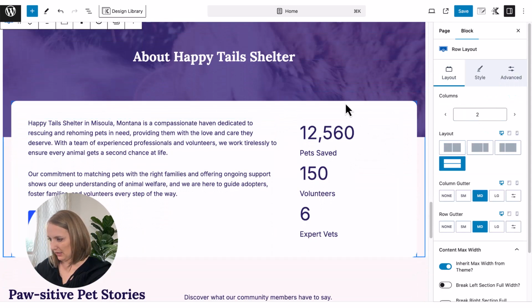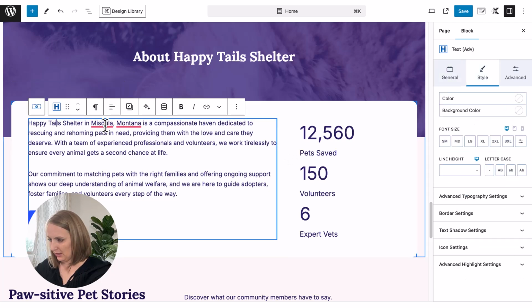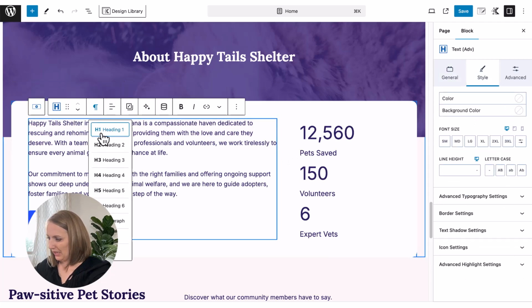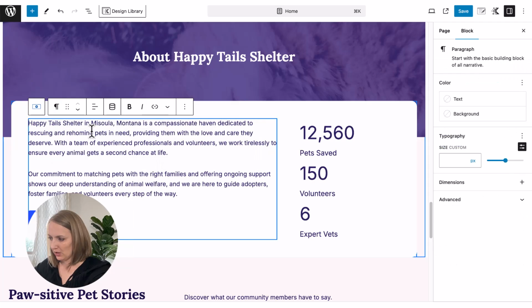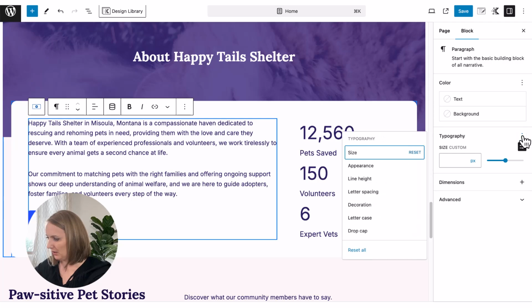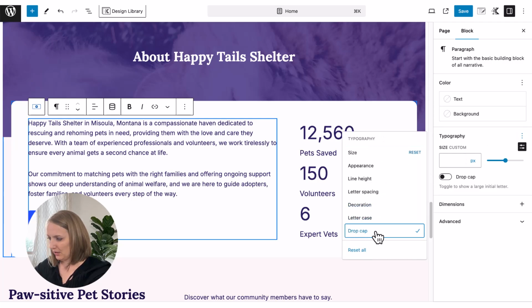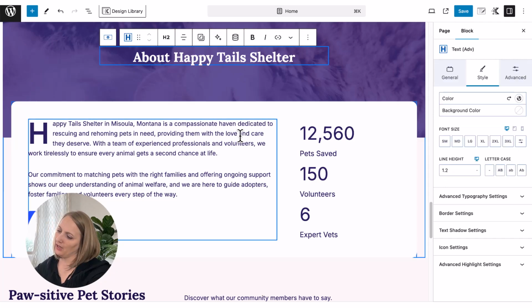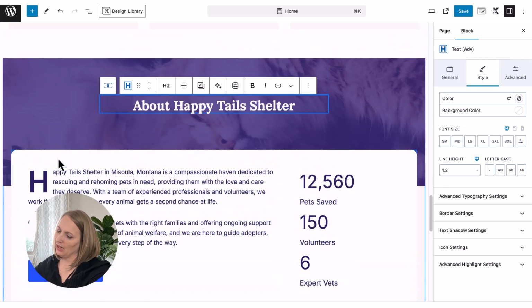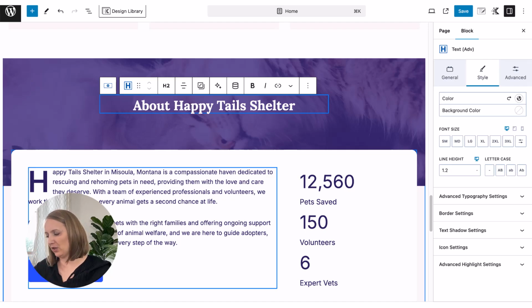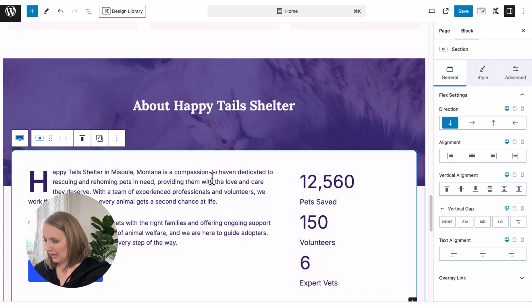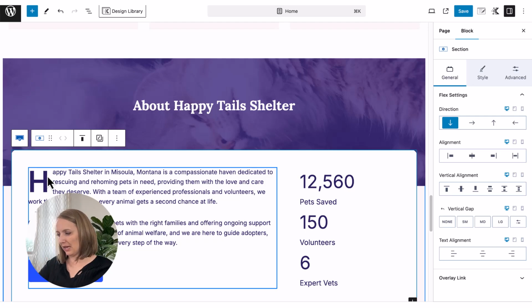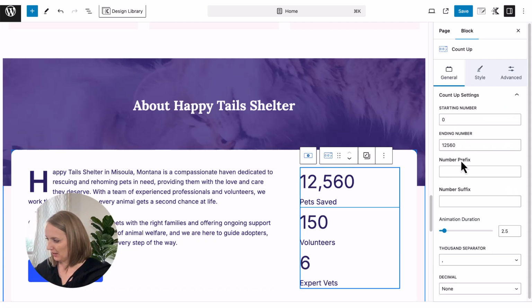I think I like that a little bit better. And then here, now we can't do the drop cap on it, so let's transform that to a regular paragraph, and then underneath the typography, you could do a drop cap if we wanted to and turn that on. Because our title is above, it kind of feels like visually we need something here.